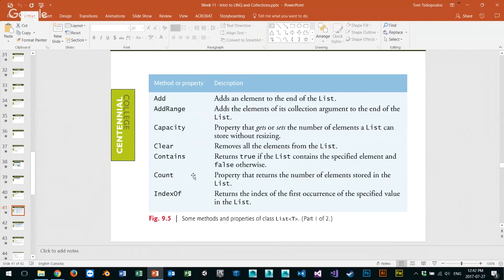When it comes to user interfaces. When I build user interfaces with Windows Forms, we're going to see that we're going to make a list box, and the list box is going to return a list, right? Which is going to use all these methods. You're going to see these methods come up again. All right.